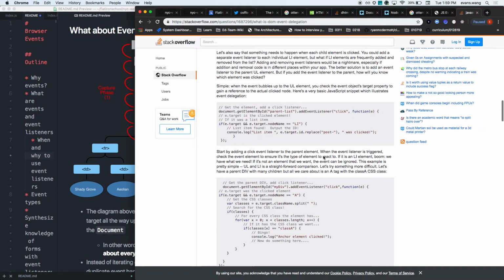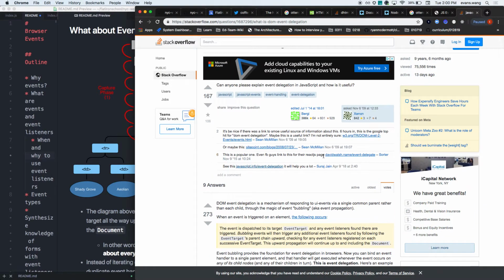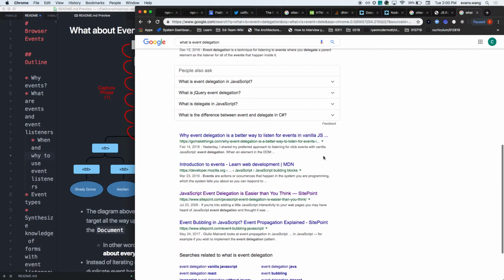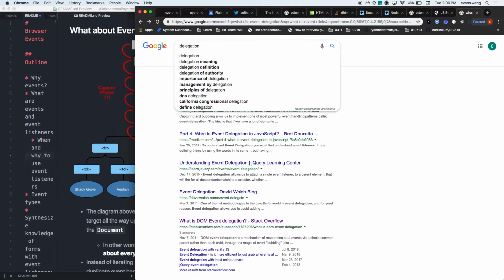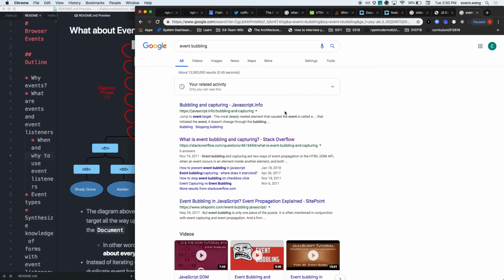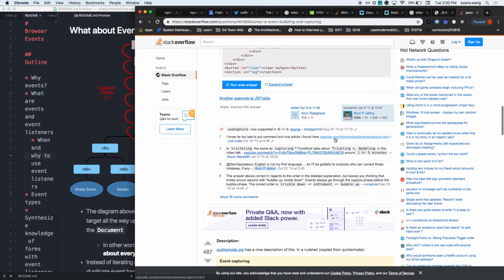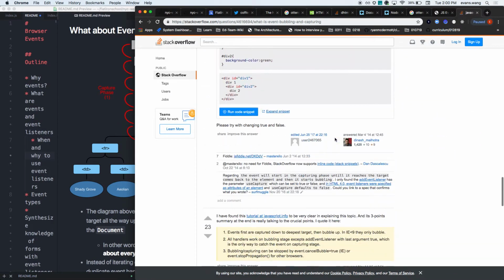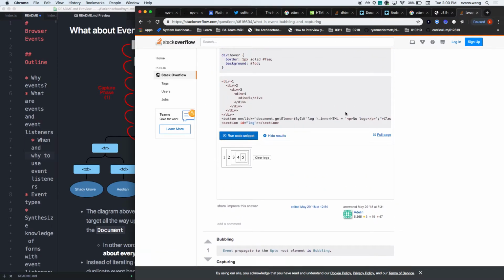Is it not this one? No. No. Event bubbling. Yes. Cool. We're almost there. All right, let's run this code snippet. Cool. So here's what's happening.